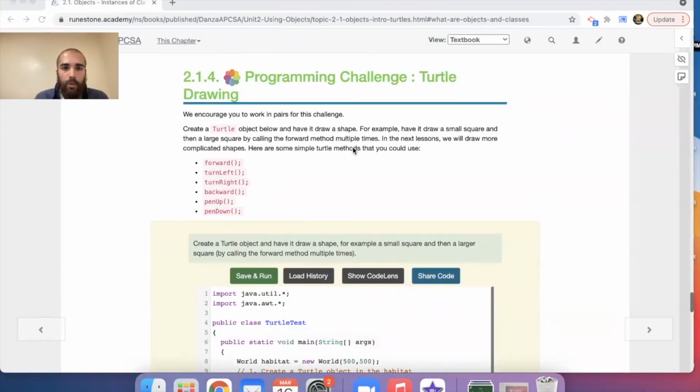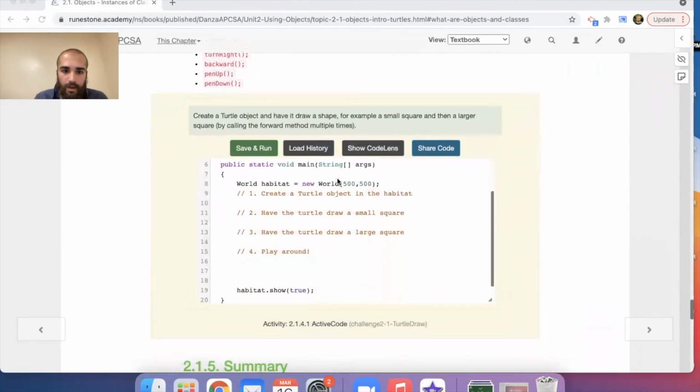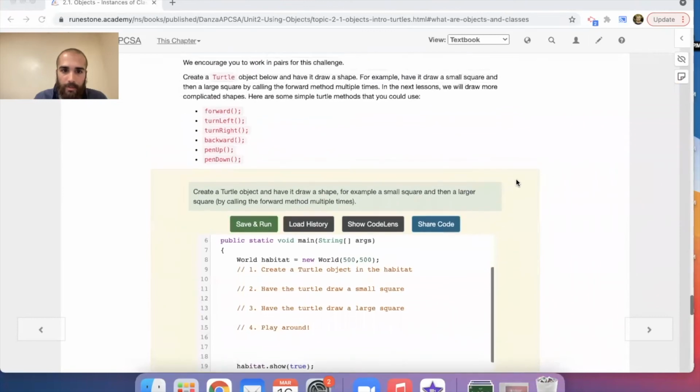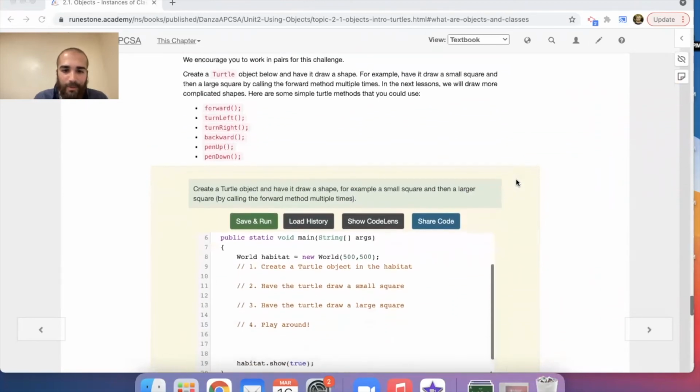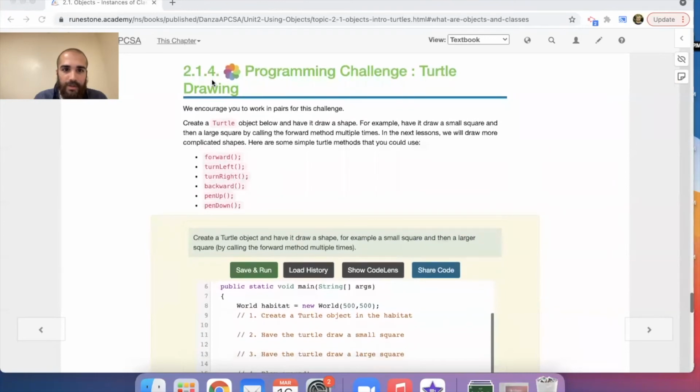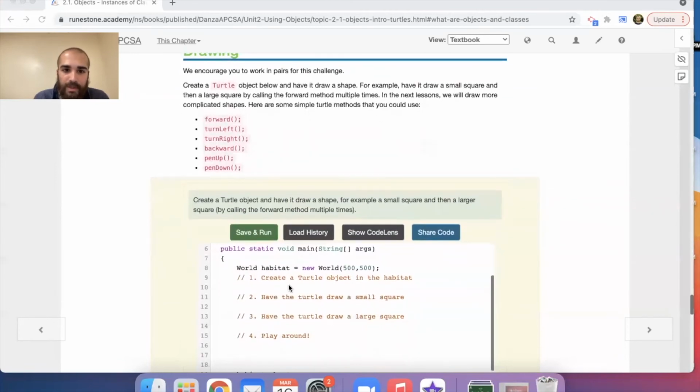So we left off at 2.1.4 and it says programming challenge, turtle drawing. I guess none of that code ended up saving, which is fine, but we will just go ahead and start this. It says we encourage you to work in pairs, but you don't have to. A lot of the stuff with CSAwesome encourages group work. We're working through this together already. So we're creating a turtle object and having it draw different shapes, and it gives us very specific commands. It gives us some methods that we can use right here.